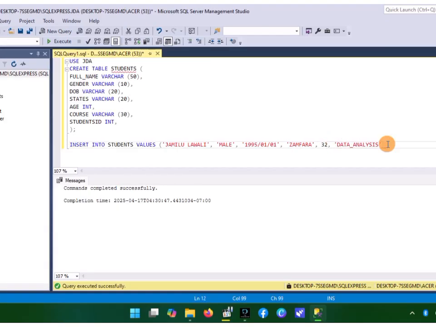I have forgotten, we need to put this. Then we have a student's ID. Student's ID is an integer. Let's say our ID should be maybe 01, or like 001, or we should just put 01. Then we close the bracket, then we put this symbol. So this is how our data should be. This is how we are going to insert our data into our table.